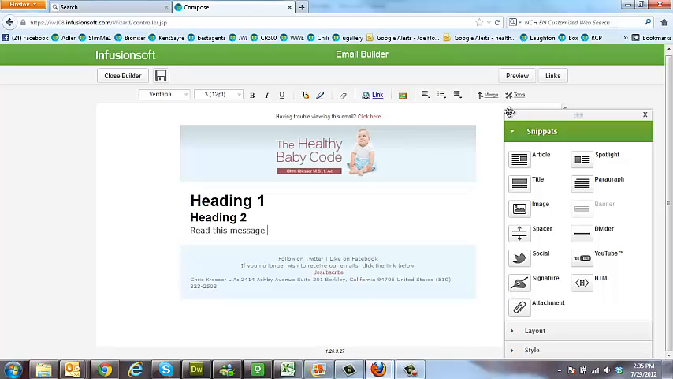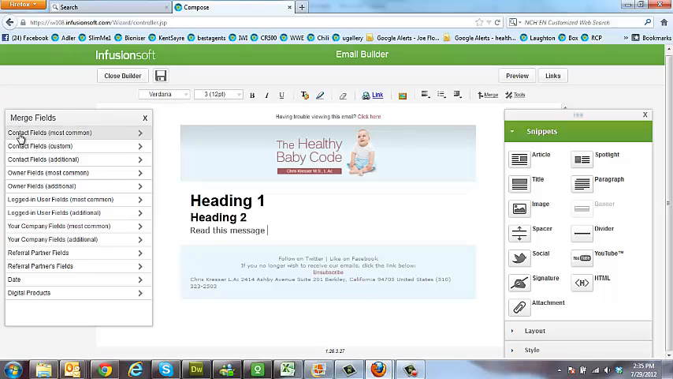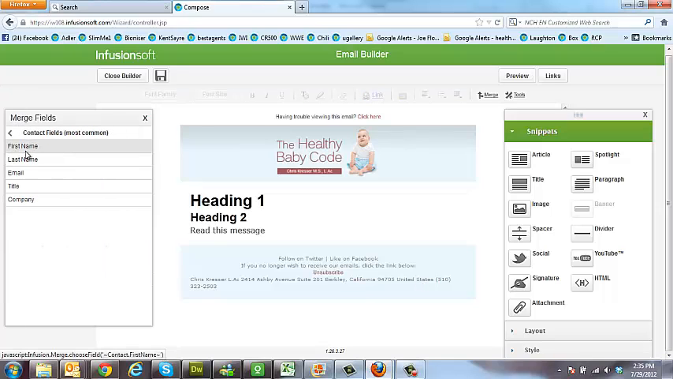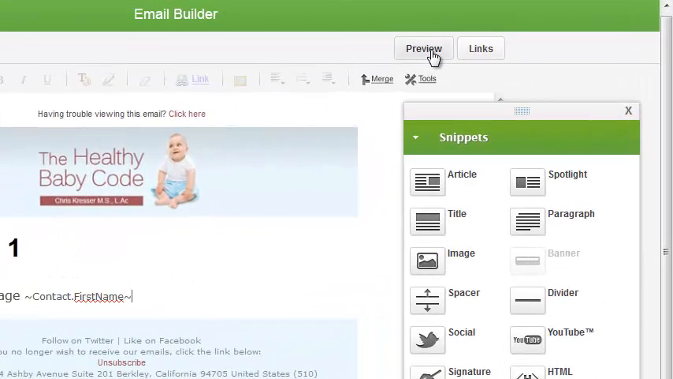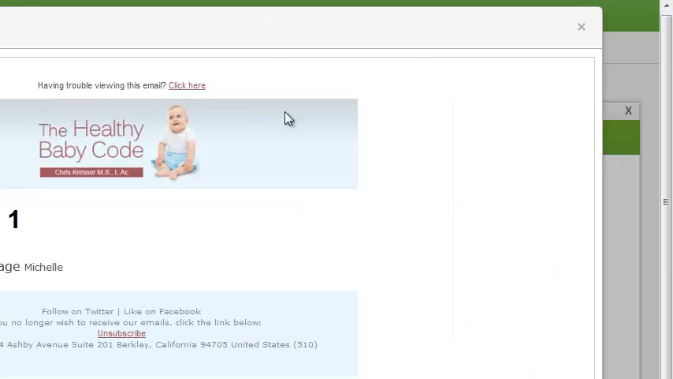You can add in merge fields by clicking the merge button. So maybe I want it to actually say, read this, Michelle. Now if I click on preview, you'll see by adding that merge field that it changed it to read this, Michelle.